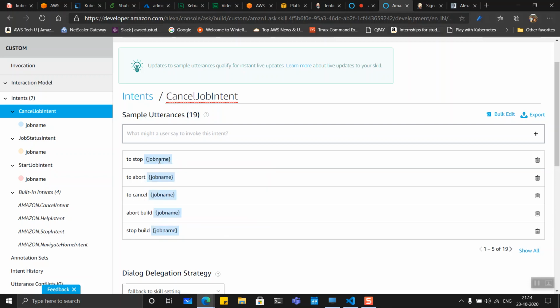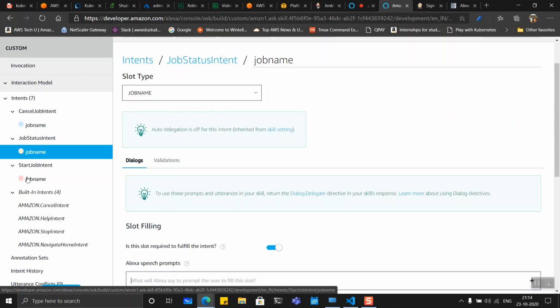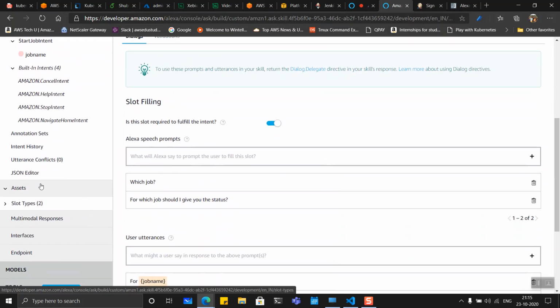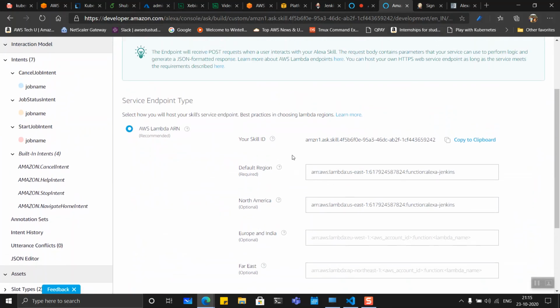This is the name of the job that is running on our Jenkins, and we can get the status of the job. So this is the status intent, and of course we can start the job. You can create a lot of them. You can create dialogue-based things here. And if we scroll down here, we have an endpoint, and here we have the skill ID, right? And the default AWS region. This is the code that will connect to my Lambda function.